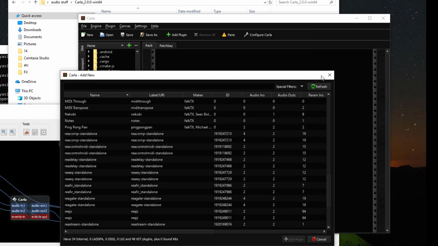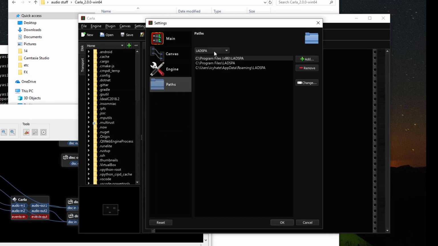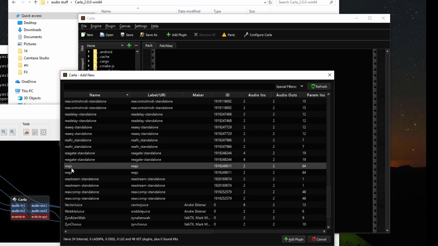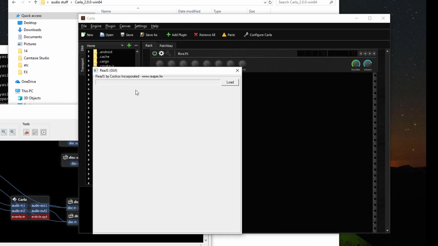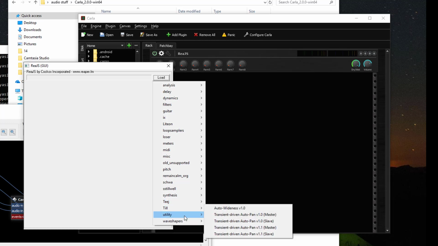You go to settings, configure Carla, paths, then you change it to VST. Add a new folder in there where your VSTs are, it'll find them. So, add, and we're going to do REAJS. Really like this. It's a Reaper plugin. Relatively easy to use. It's kind of like a pack of plugins within a plugin. I don't quite understand why it was done this way, but it seems like it's used some other type of programming language or something to create these.